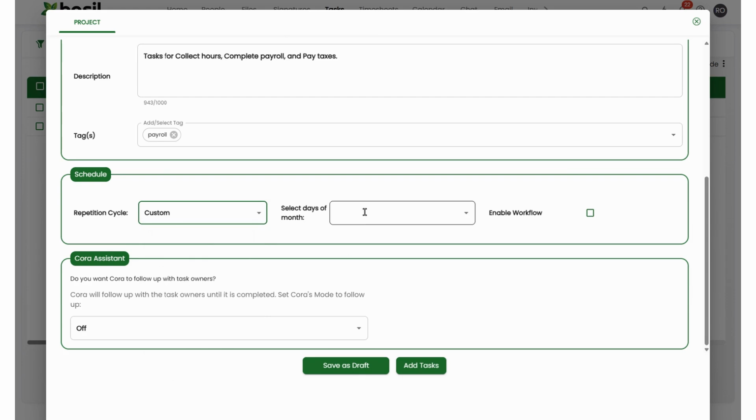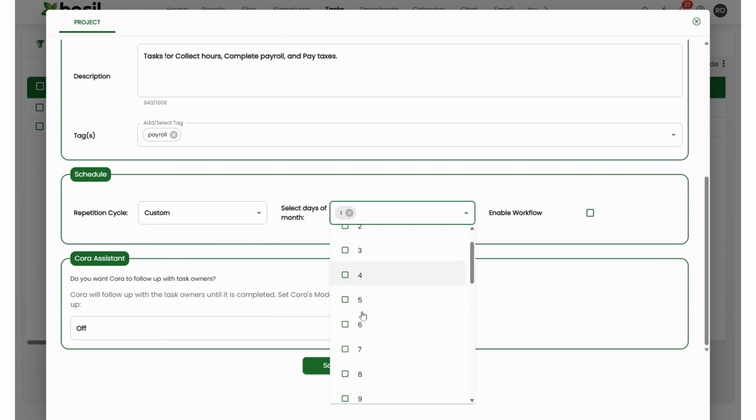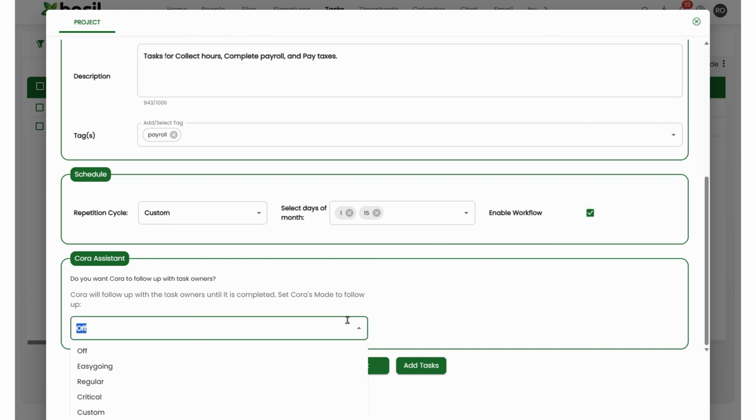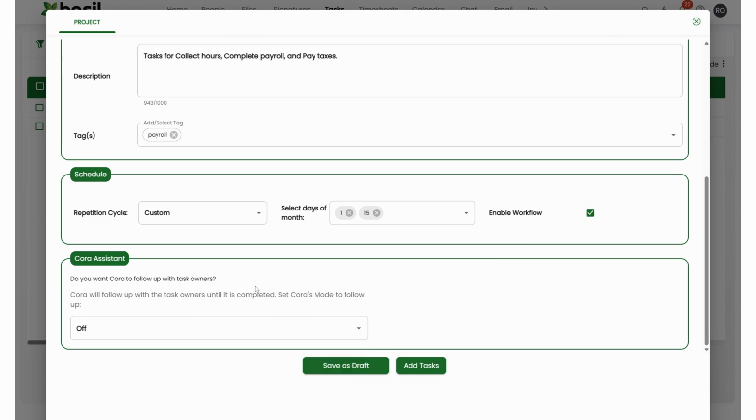For example, if the custom frequency is selected, with the 1st and 15th selected, then another project occurrence will be created with the same details on the 1st of every month, and the 15th of every month, but with new start and due dates. You can also enable workflow, meaning task number 1 has to be done before task number 2 is available to be worked on. You can enable Quora Assistant here, to send routine email reminders until the task's assignees have completed their active tasks.